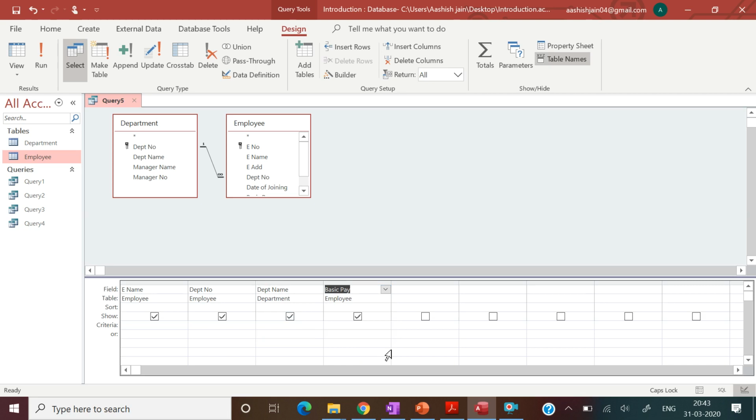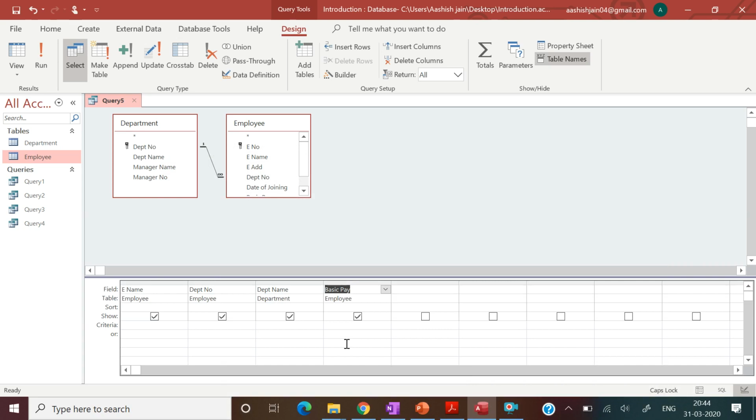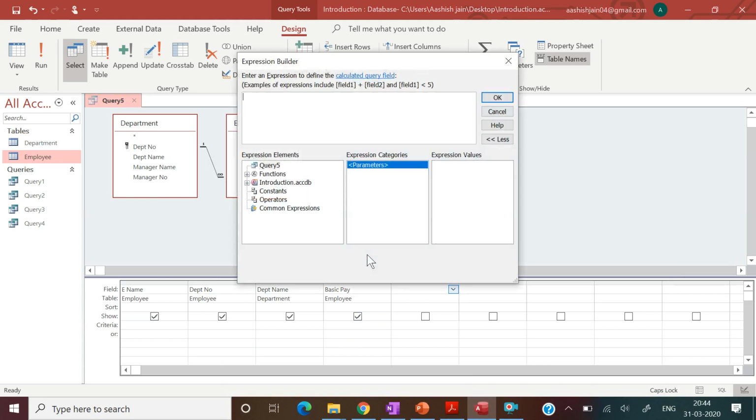Now here they are asking for HRA. We haven't put any field for HRA. So how do we put it? They are saying that we need to build an expression, which expresses that HRA is 50% of basic pay. This is called an expression. Please watch this very carefully. Take your cursor here, right click and then select build.